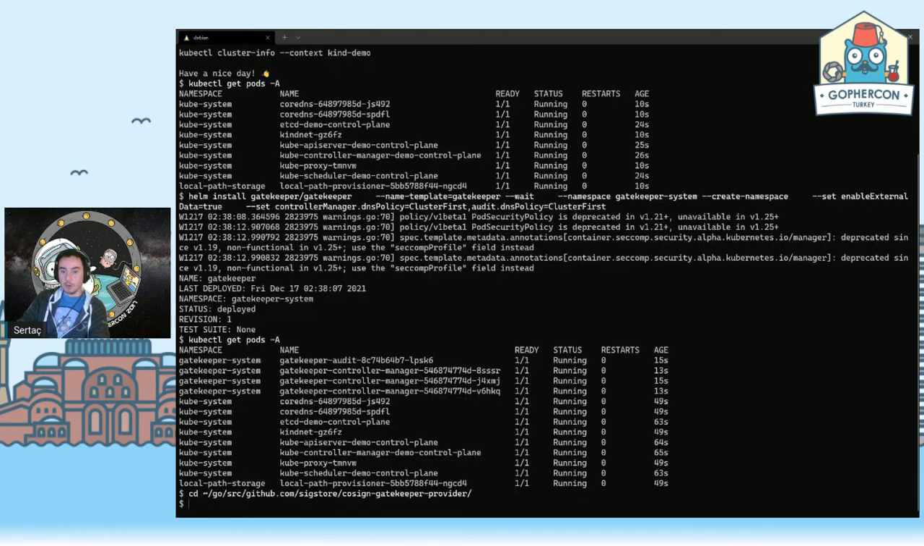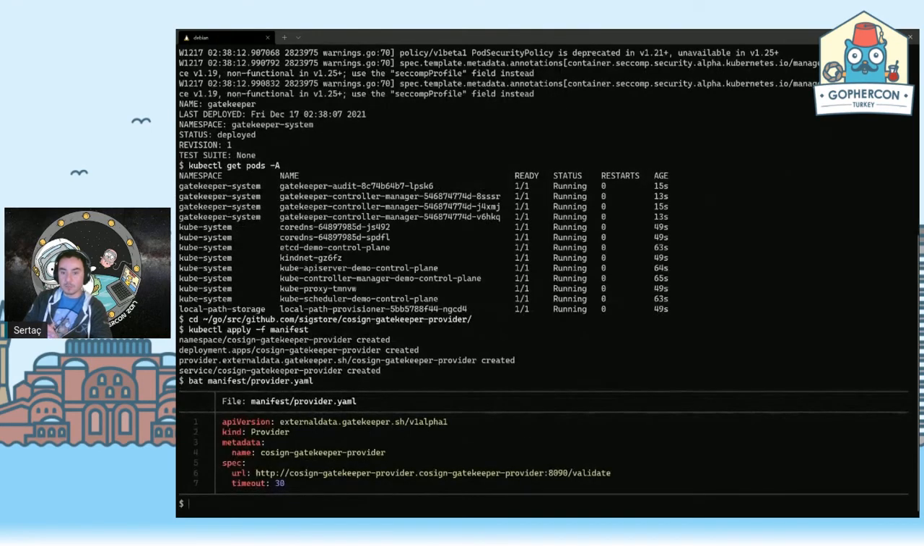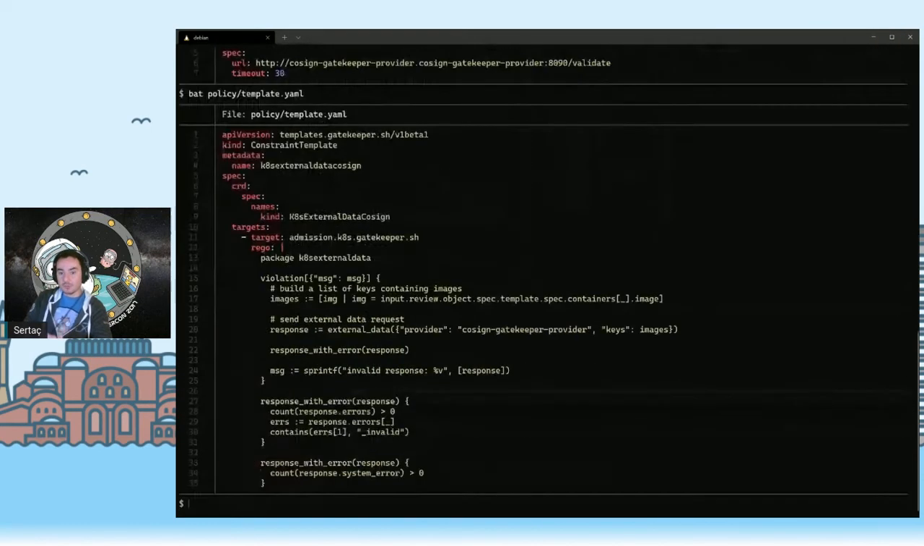And then we are going to go ahead and deploy the cosign Gatekeeper provider. This provider comes with its own namespace, deployment, and a service. And then we are also deploying the provider resource. I'm just going to print out the provider as we saw earlier. And here is the constraint template we just looked at, where we do the external data request and then get the result back. Depending on whether it is signed or not signed, we are going to say invalid response and why it's invalid, for example.